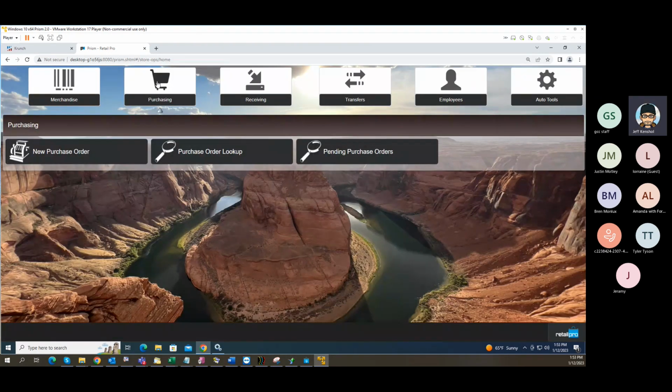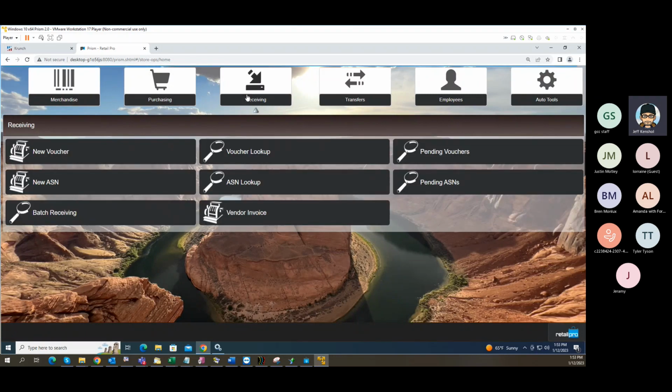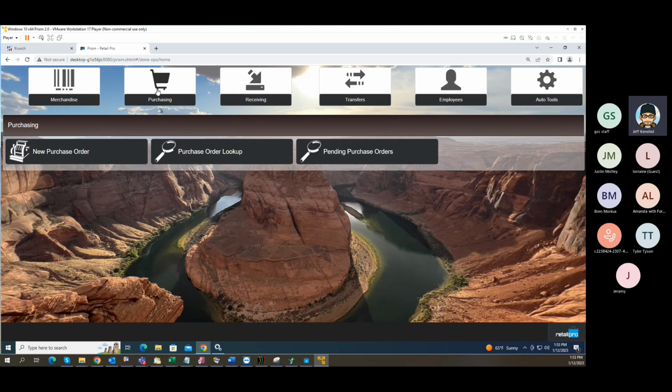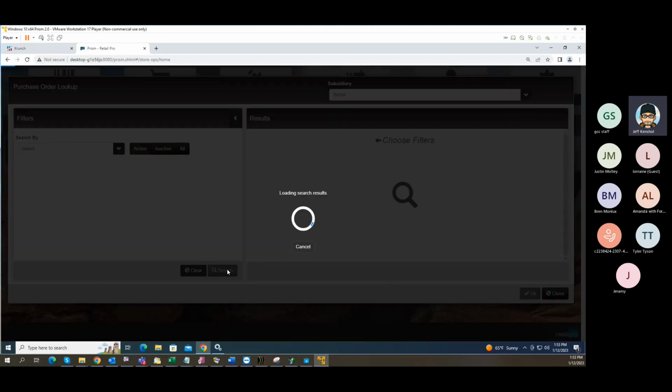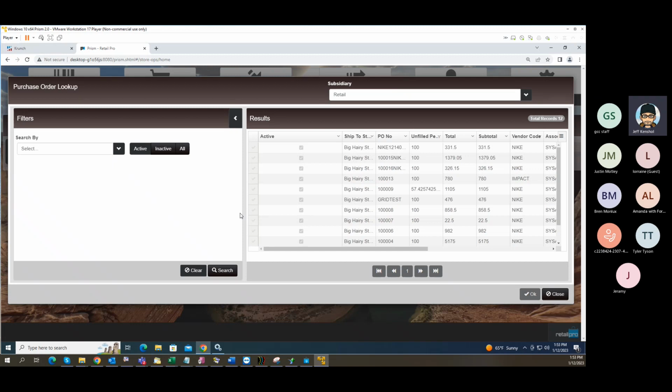All right, so back in store operations, we have purchasing and receiving. They've split them up into separate menus now, which is fine. They don't need to be in the same one, right? To do a purchase order lookup, we would go to the lookup screen, click search, and add some things to our search. I skipped over the searching drop downs in inventory, but they're all the same.